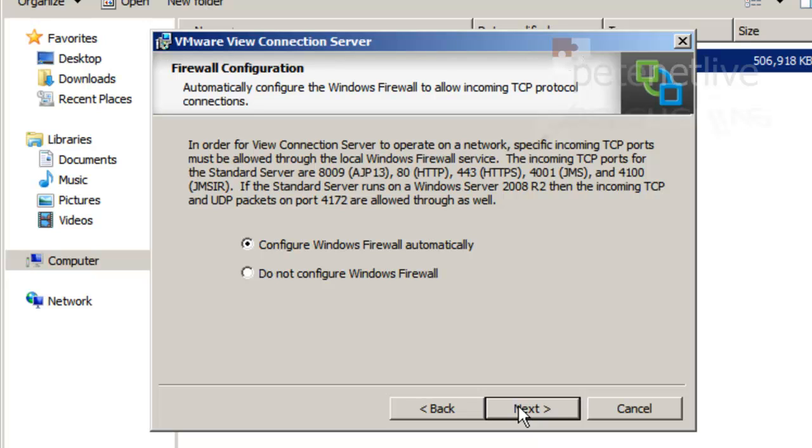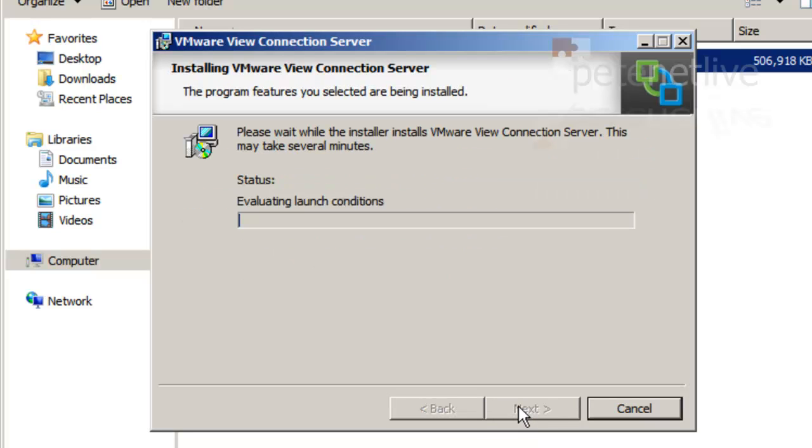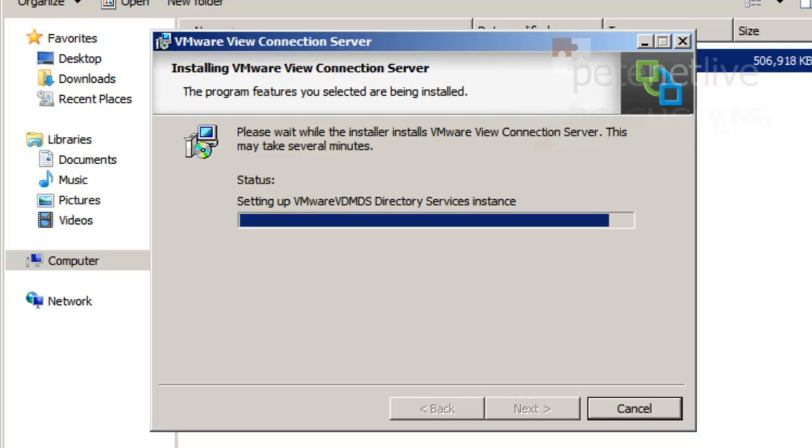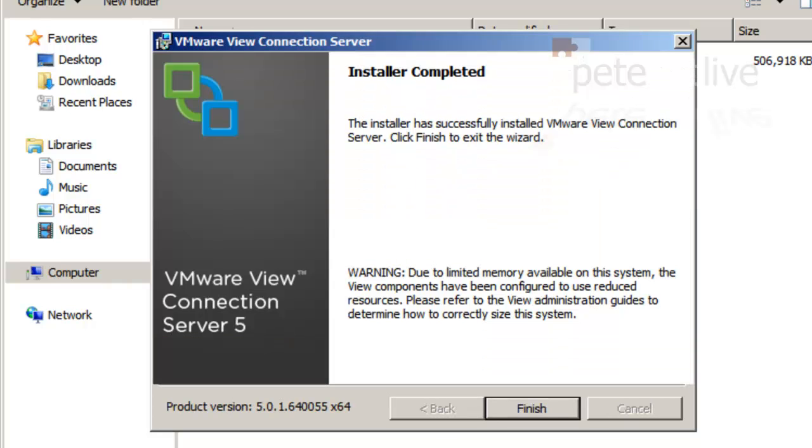I've already got the local firewall on here disabled because I'm behind a corporate firewall, but if you wanted to, you could have it automatically configure your firewall for you. Accept the defaults. Again, this takes a while and it's been sped up. And when it's done, click Finish.